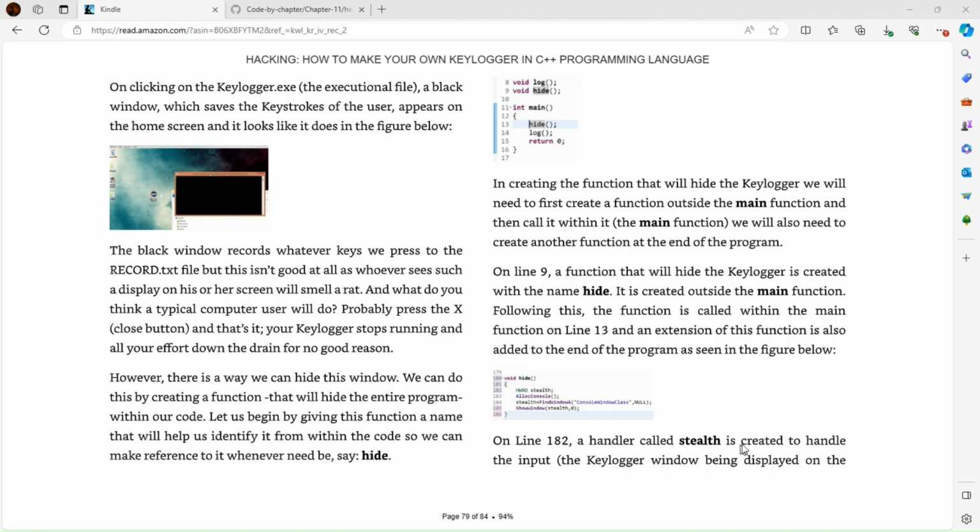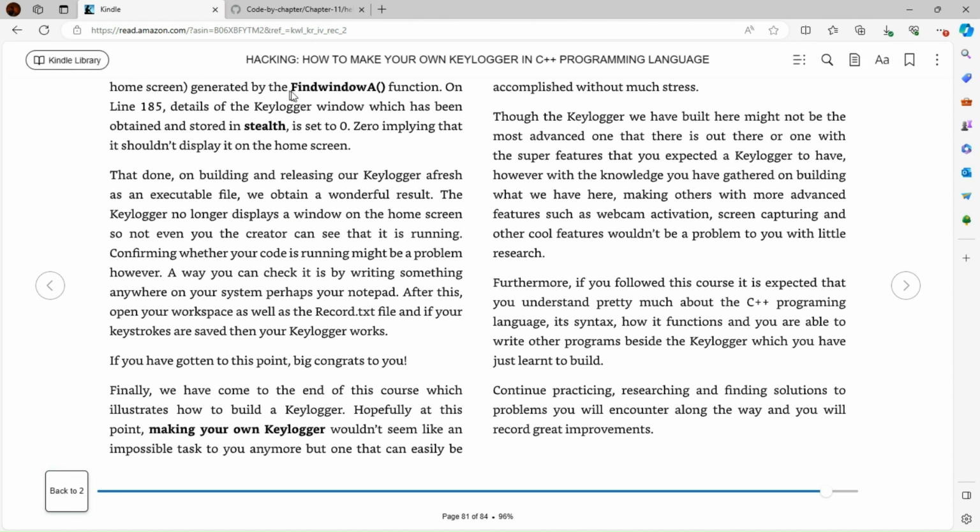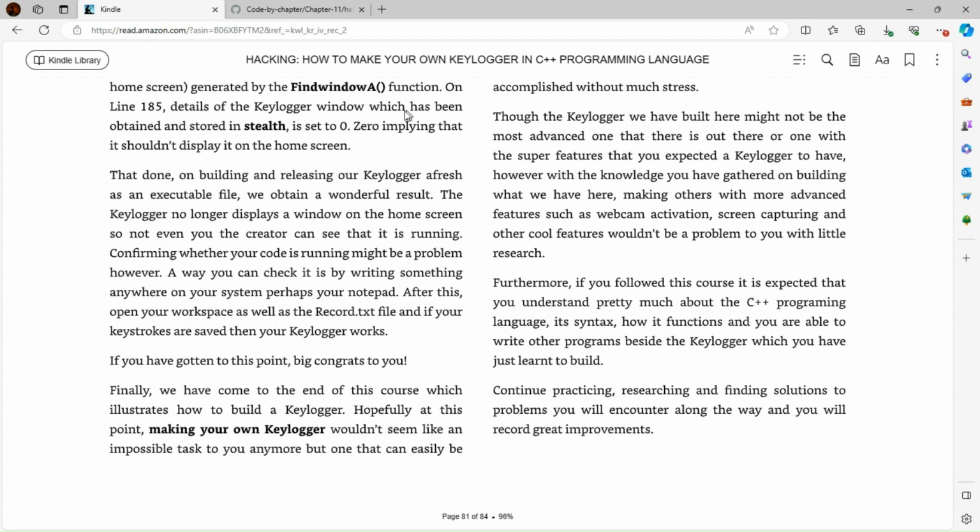Okay, line 182 is a handler called stealth. It's created to handle the input. The keylogger window being displayed on the home screen, generated by the FindWindowA function on line, gets the handle of the keylogger window which has been obtained. Zero is set to 0, implying that it shouldn't be displayed on the home screen.